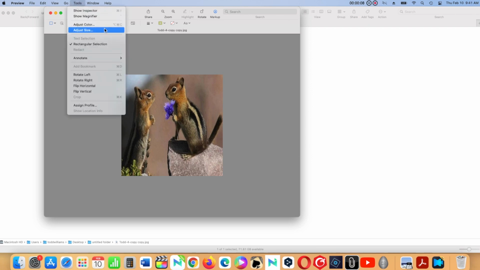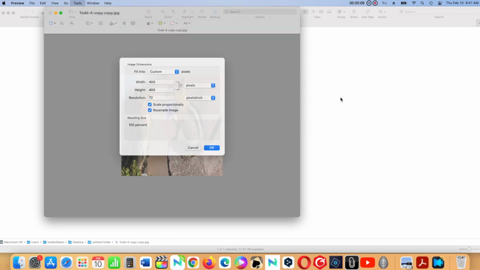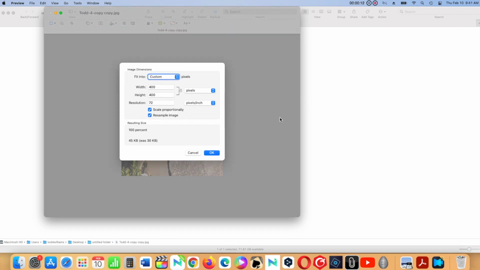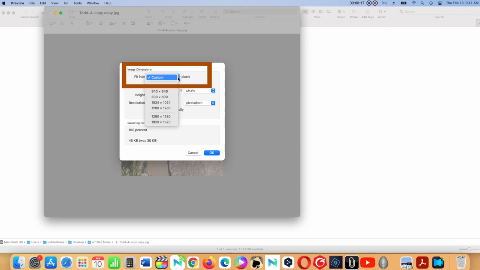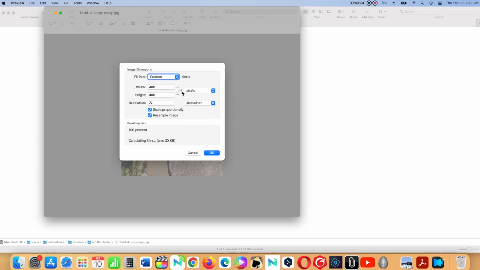Next go to the command at the top called Tools, and then scroll down to the command called Adjust Size. Since I will be using this image or picture in a video, I have to adjust the size of the image. For the control that says Fit Into, I want to select Custom. Before I can change the width and the height of the image, I must unlock these controls. To unlock these controls, click on the lock, or go down and uncheck the box next to the control called Scale Proportionally.